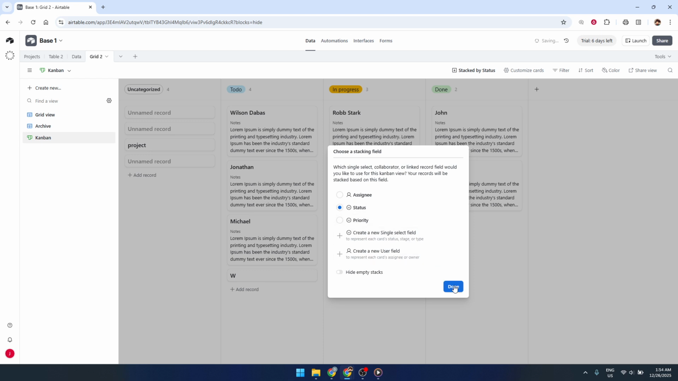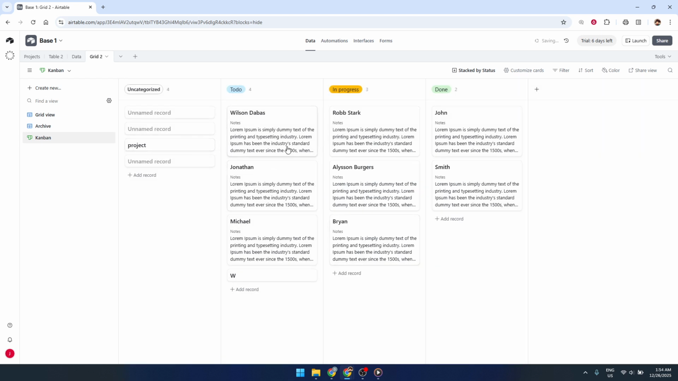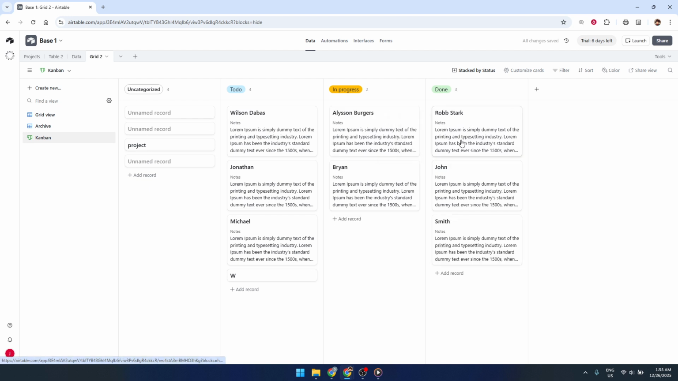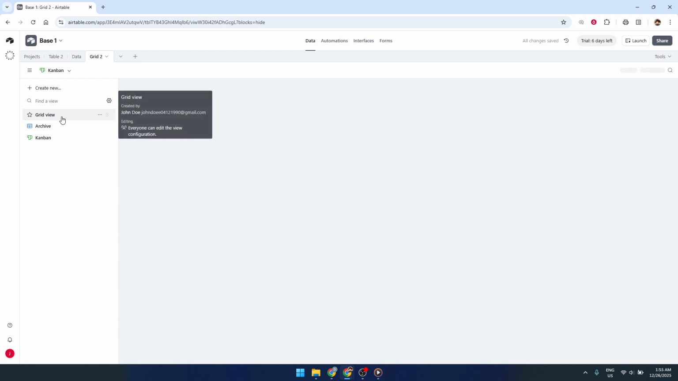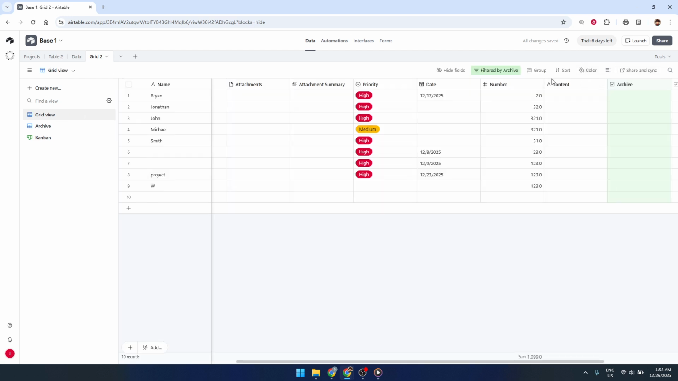Group your tasks by priority, so high-priority tasks appear together. Then use sort to order them by date, with the earliest deadlines at the top. This combination helps you see what matters most right now.